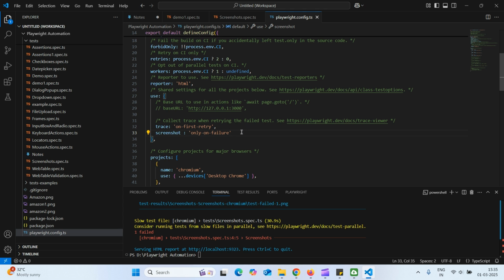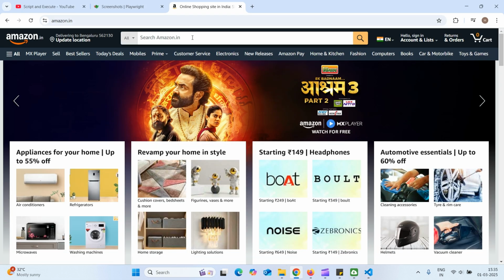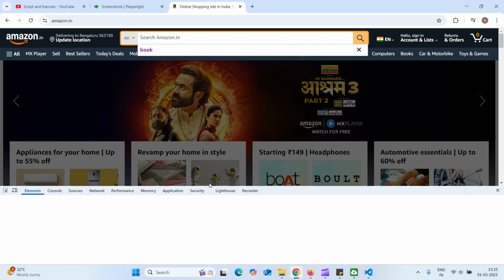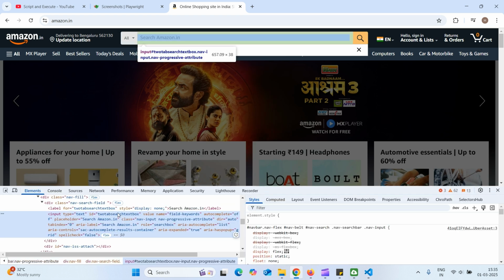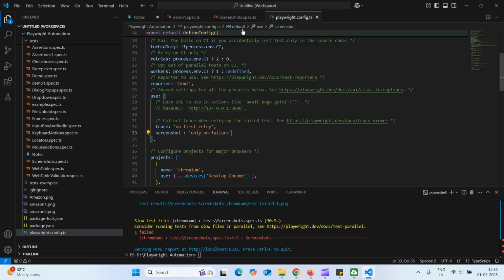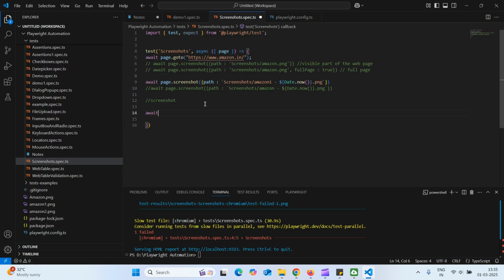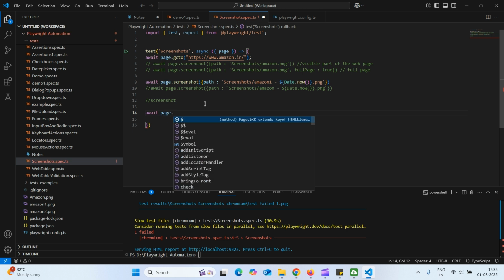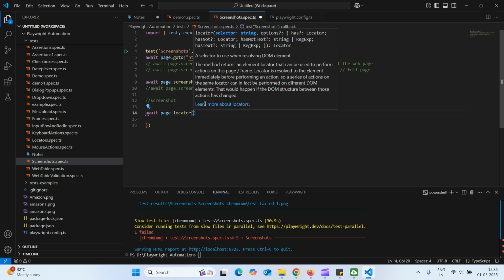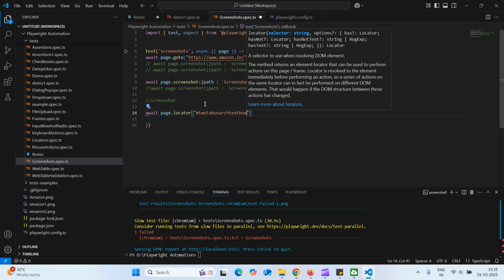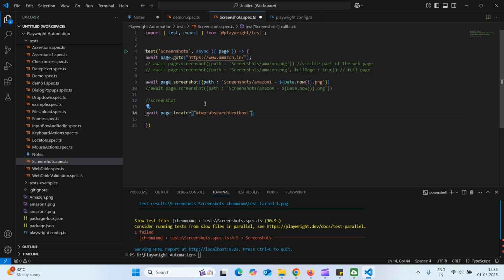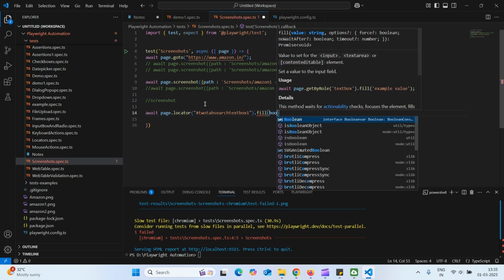So write this line of code, and here in this Amazon test I will enter something and make some mistake so it will fail. Instead of this two tab search box ID, we'll give something else. Await page.locator and the locator. I will add one to this just to make a mistake. Then .fill, I will enter book.